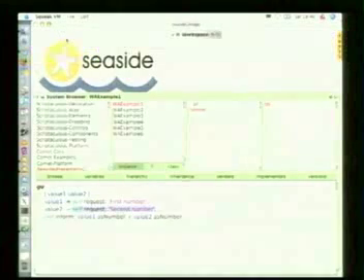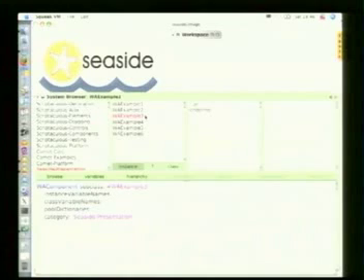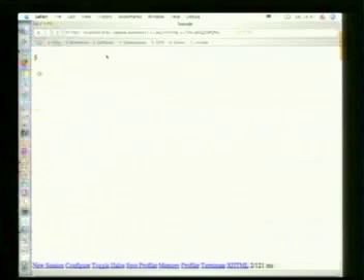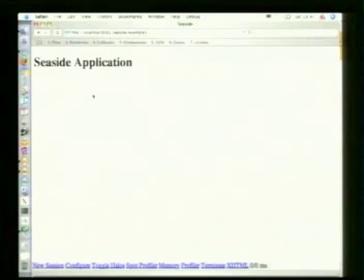Alright, so let's do yet another small demo. What I have prepared here is a small application that overrides this method called renderContentOn. This is basically a hook method that is automatically called by Seaside to let developers output XHTML. And when we have a look at this application in the web browser, it will obviously just generate this string.